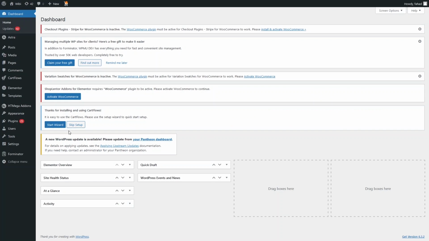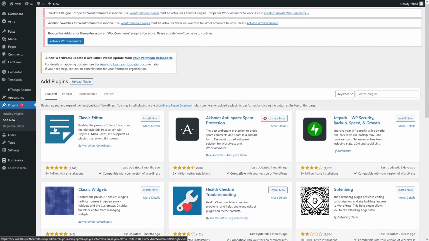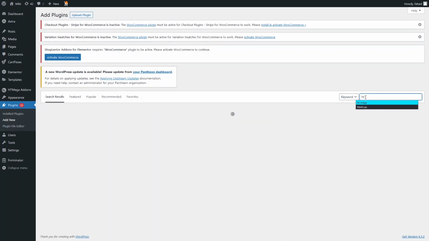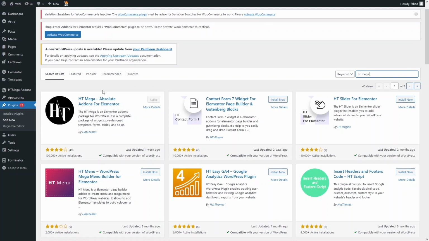plugin. So for that, we have to go inside the plugin, and from here we have to click on add new. Alright, so in the plugin, we have to search for HD Mega. As you can see, at the top of the search we have HD Mega Absolute add-on for Elementor. So we have to install and activate this. I have already installed and activated this, so all I need to do is click on HD Mega add-ons.